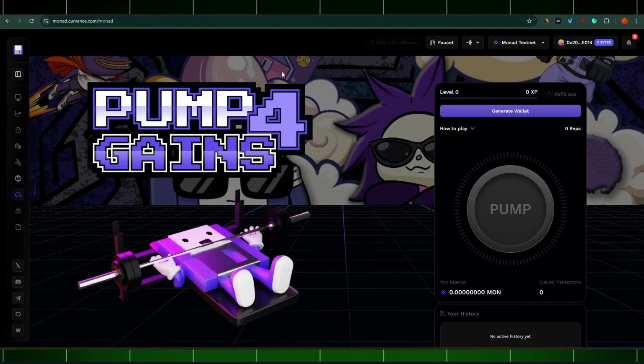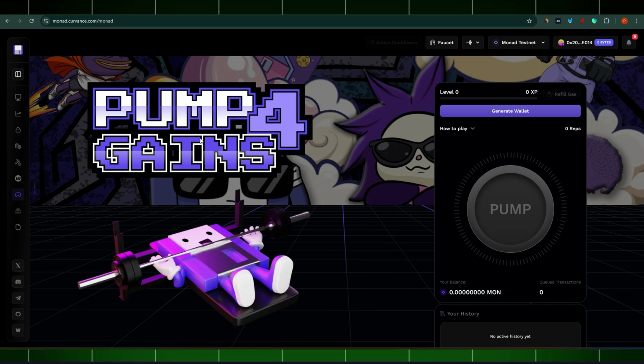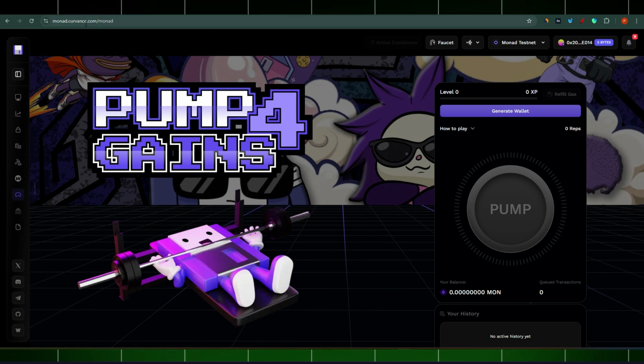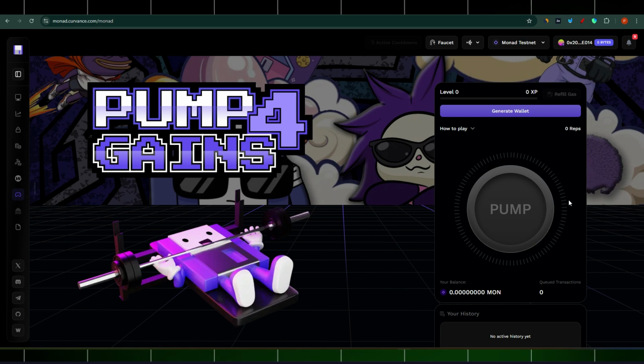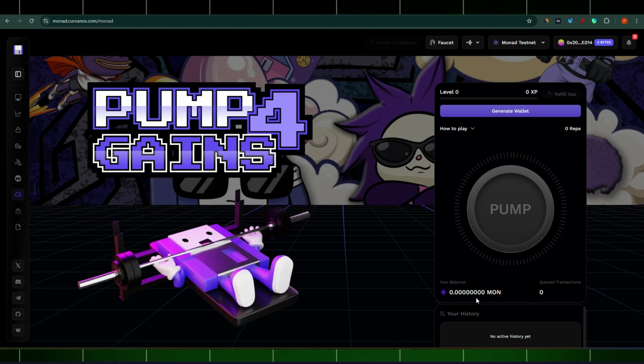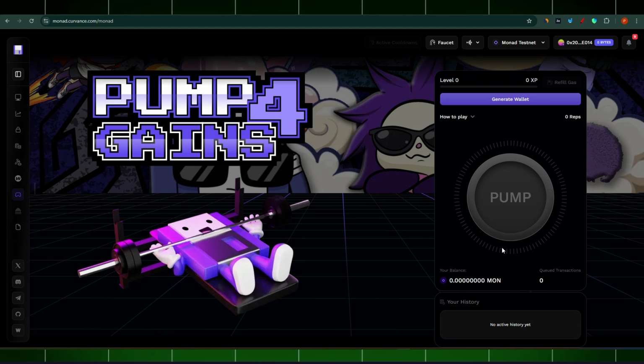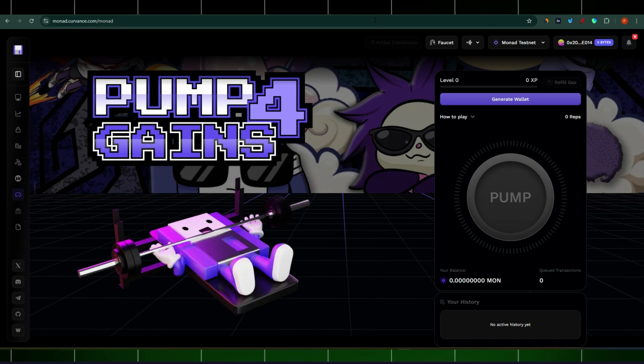The other way to get some airdrops is by using pump platforms, for example, mona.corvens.com/monad. You just do some simple tasks here, like clicking the pump button, and you'll be getting levels. Once you reach the maximum levels, you'll be awarded some airdrops from Monad. That's the other way of doing it.